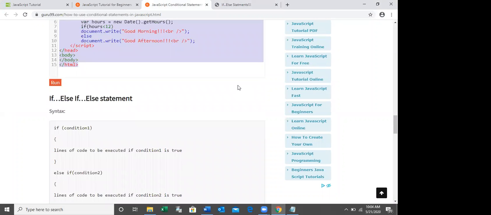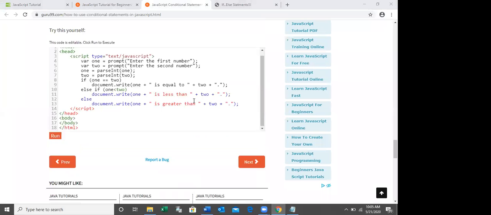Right. Then next one. Right. See this example. var one, just a variable to get a number from enter the first number, right? Using the prompt box, they are getting two numbers and assigning these two numbers to these two variables, right? So one is this, two is this, get two numbers from the end user.